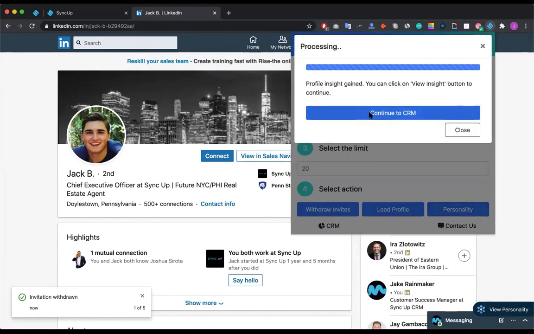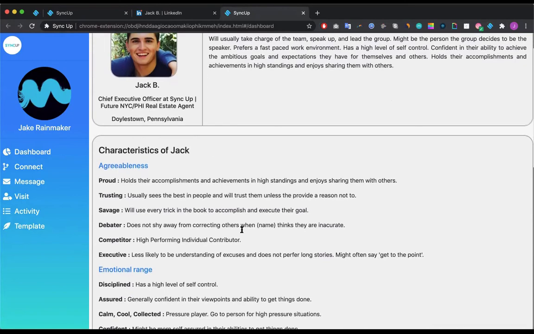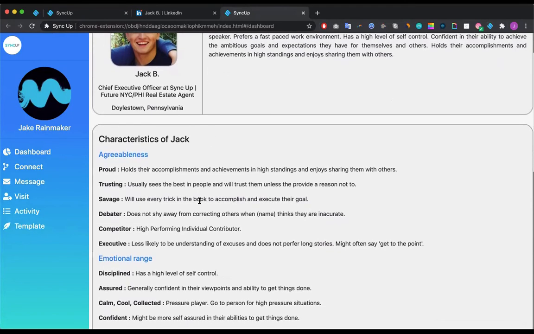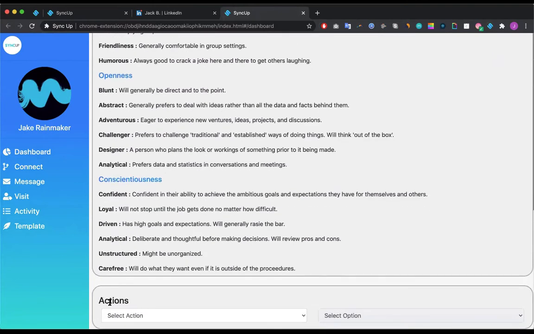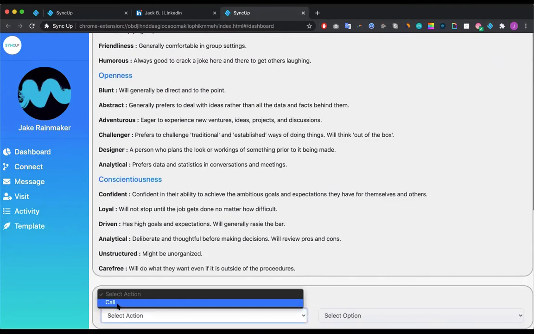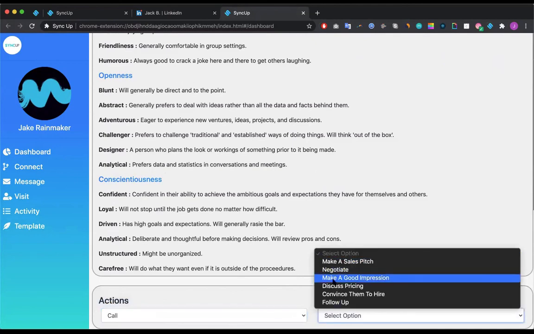We'll be prompted with continue to CRM. And now you'll get a summary and a lot of characteristics on who this person actually is. And the cool thing is that at the very bottom, you have action. So let's select an action. We're going to press call and then we'll select an option: make a pitch, negotiate, make a good impression, discuss pricing, follow up.